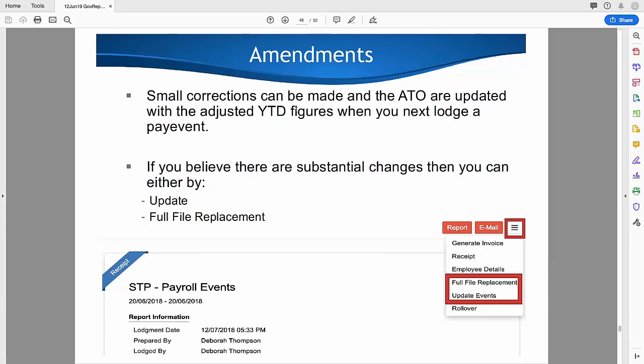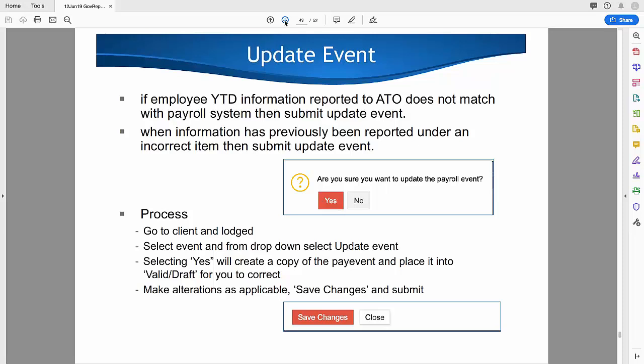There can be small corrections that may need to be made, and it's not as simple as the person going in now and amending a pay run. We need to do an update event to make sure that the year-to-date figure is updated to reflect the actual adjusted year-to-date figure. So you can do an update or a full file replacement in GovReports. So if the year-to-date information does not match with the payroll system, then you're going to make sure you submit an update event. And that way you put in the updated year-to-date figure so that it reflects the correct figure.